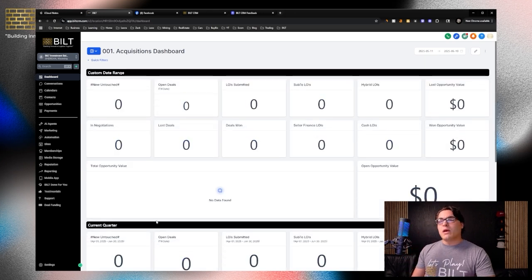Everything is blank. This is what everybody gets when they first join the software, when they first join the system. You can keep track of everything, all the deals that you're working on, how many LOIs you've submitted, what type of LOIs you've submitted, how many are negotiations, how many you've won and lost. And of course, you can see this on a quarterly and an annual period.